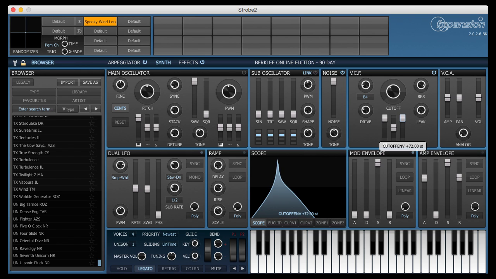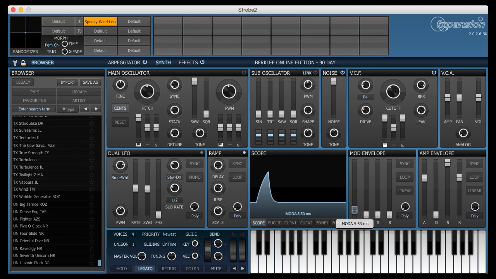Interesting. It's kind of cool. Right? Now, what if I start manipulating my envelope, though? I'm going to turn sustain all the way down. And I'm going to start turning attack up. Well, that'd be kind of cool for a slow riser. It's kind of cool, right?